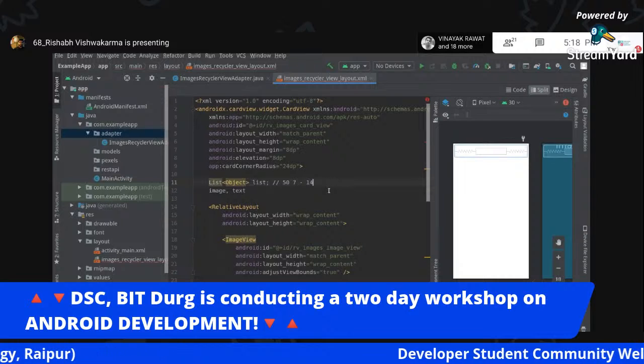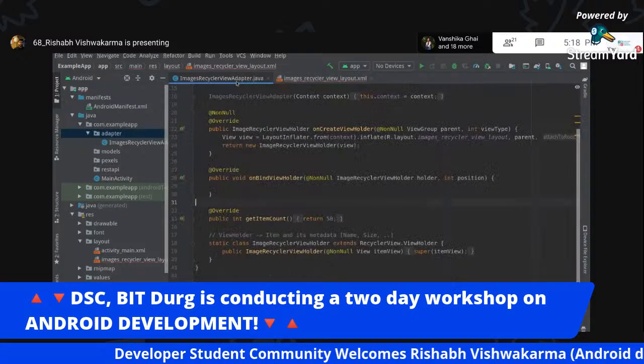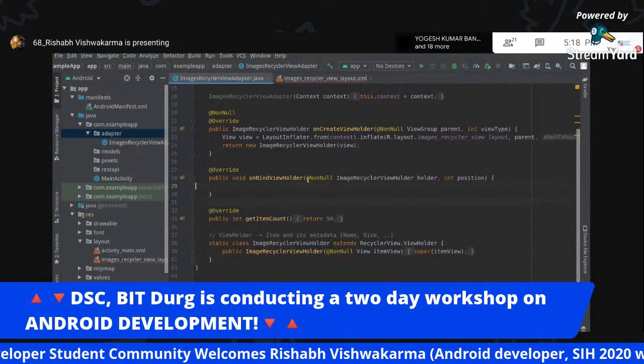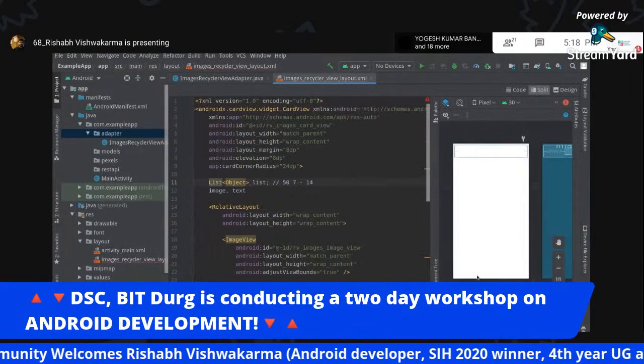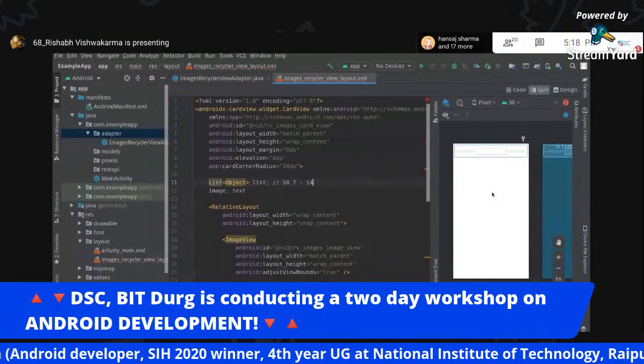So basically the idea here is that on bind view holder will give you a view corresponding to that particular position. For example, user has scrolled 7 up.